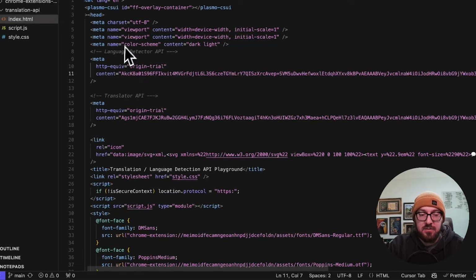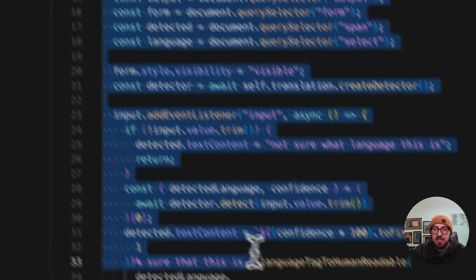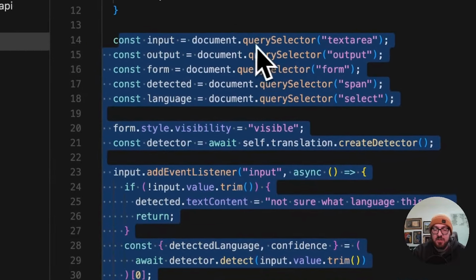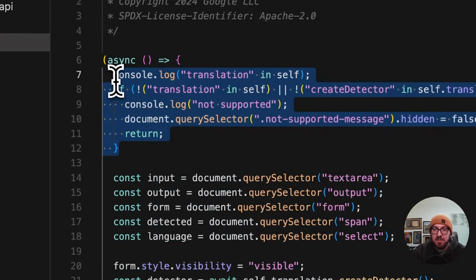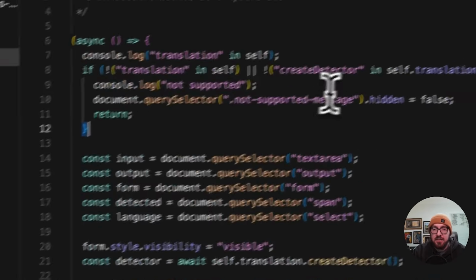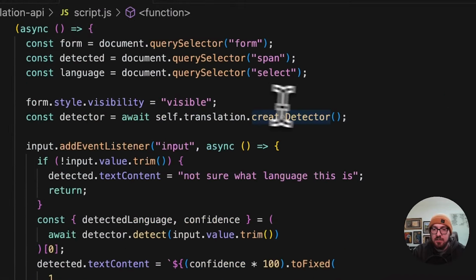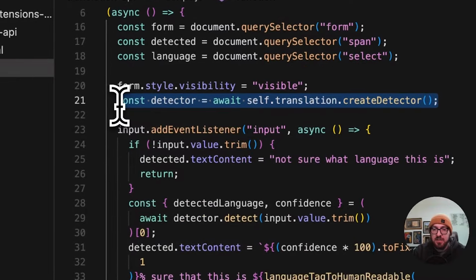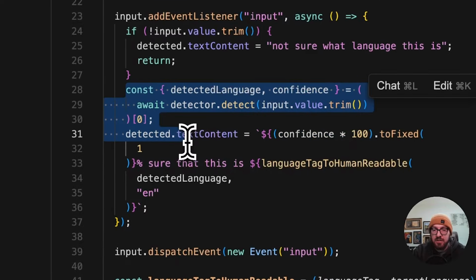What I did is I literally just copied the HTML from the example. Same thing with the script here, which is basically looking at the information from the DOM, so getting our query selectors. Then up at the top, it's acknowledging, do we have the translation or not, and the detector, right? This detector is detecting the initial language, and then we're figuring out our confidence score.